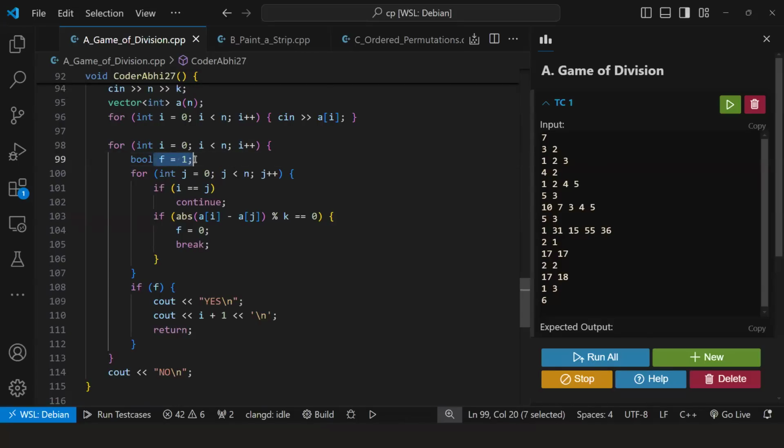So I initialize f as true and then I check for every j, for all the unique j. If i is equal to j, then that j is not valid, so I put a continue. I put a continue if i is equal to j, for all the other j except i. If this absolute value becomes divisible by k, then we do f equal to 0 and break.